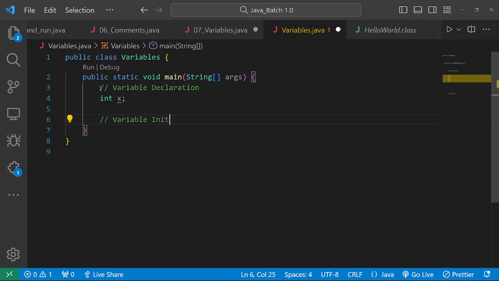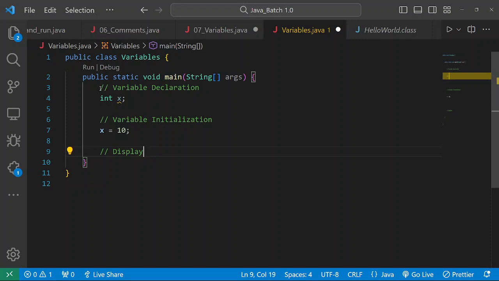Variable initialization. So what is variable initialization? In this way I am writing, sorry, spelling, initialization. If there is a spelling mistake, you can correct it from your side. x equal to 10. So now displaying it. Displaying the value of the variable.